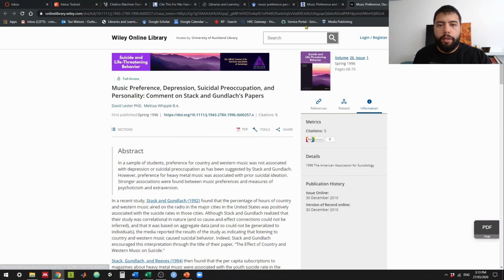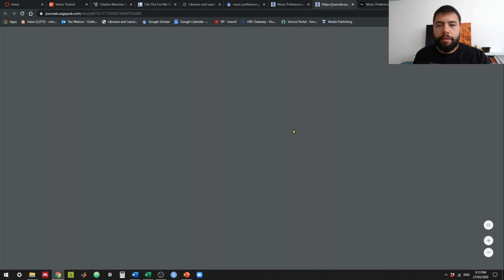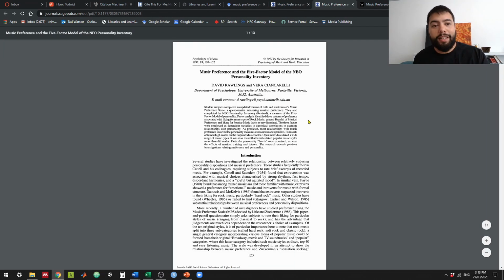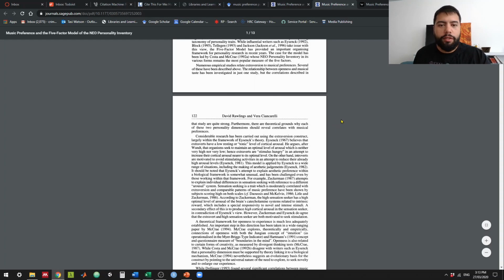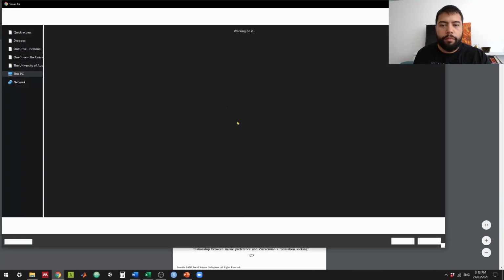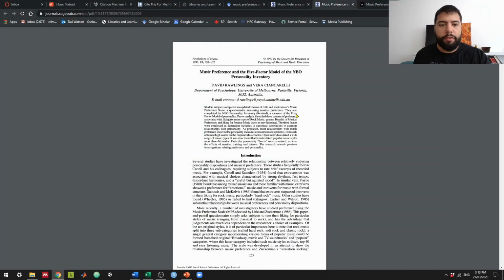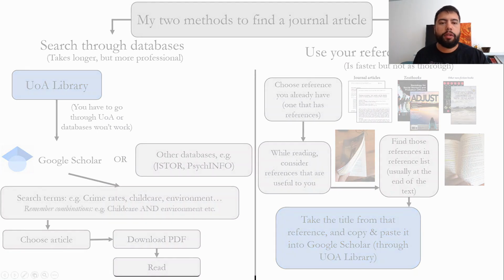So anyway, once you see that PDF symbol, you just click on it like this. And normally it'll pop up like that. When you are looking at the PDF and reading through the journal article, I find it useful to also save it myself, so save it to my computer so I can view it later and I don't always have to go online to look at it. That's an example of this method, searching through databases. And now I'll show you the other method.